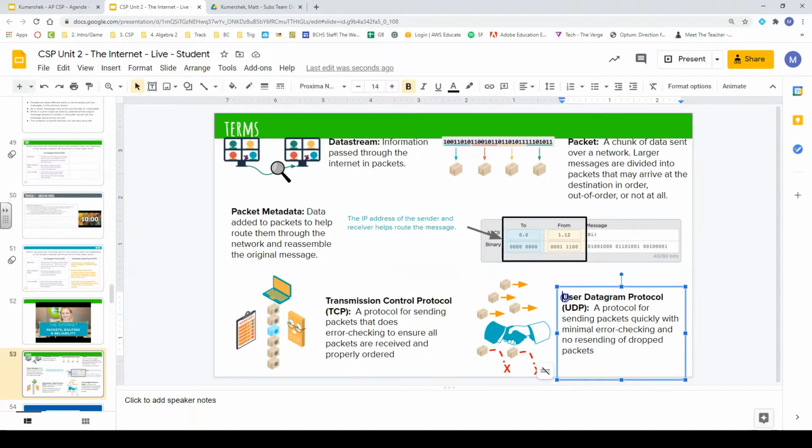UDP that we talked about is a protocol where it's less strict. There's going to be no error checking at all, or I guess we could say minimal error checking, but we're just sending packets and we really don't care about the missing packets. We don't care if they're out of order. We're just sending it, and both parties kind of know that ahead of time.